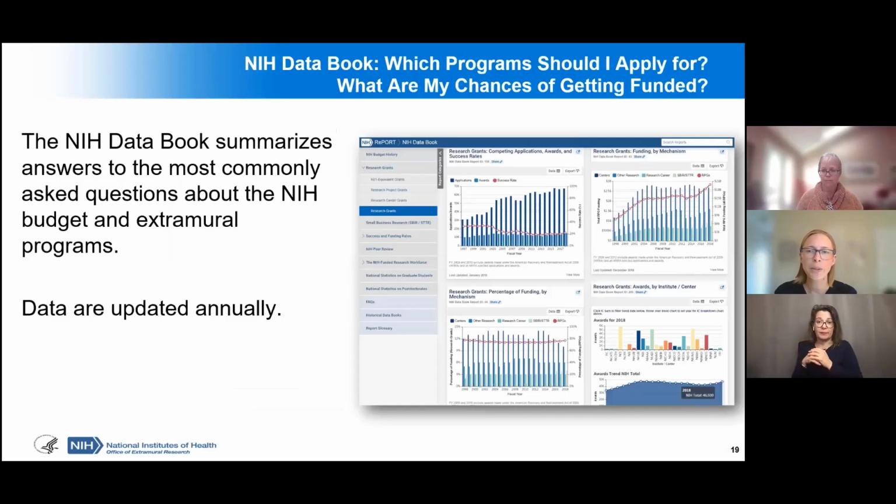Another one of the more popular tools on the RePORT website is the NIH Data Book, which is an interactive data dashboard summarizing long-term trends and statistics about NIH research funding. You can explore the charts and data here to answer questions like, what are my chances of getting funded if I submit my application under a particular grant program? Or how likely is it that the institute or center considering my application will fund it based on the percentile it received in review?